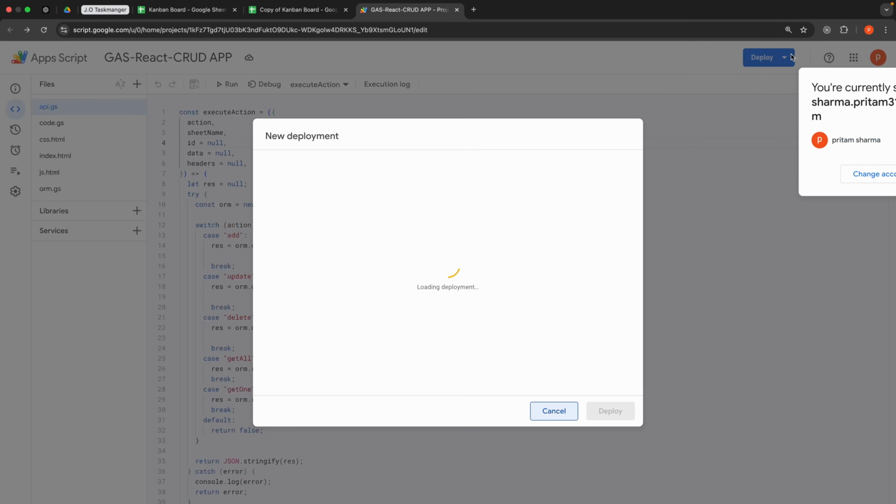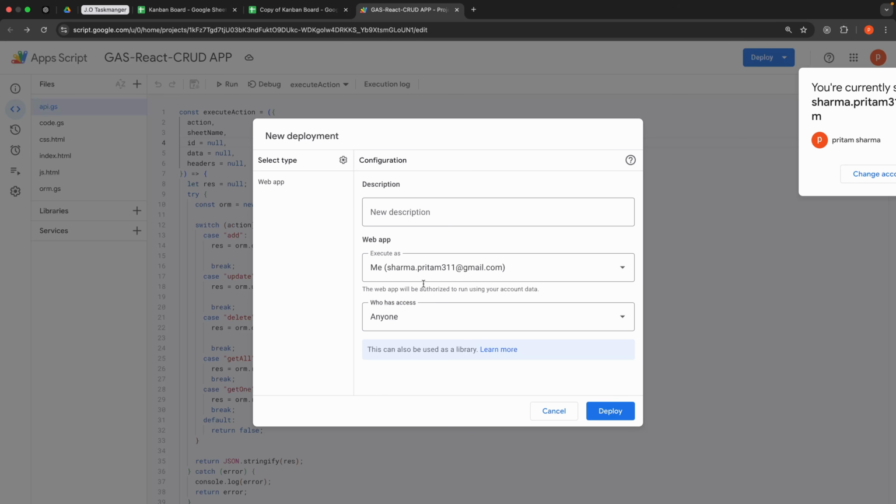This opens up the deployment configuration screen where you'll need to make a few important choices. Select Web App as your deployment type. This is crucial as it makes your application accessible via a URL. In the configuration settings, you'll need to provide a description, something like V1, and then make two critical choices.